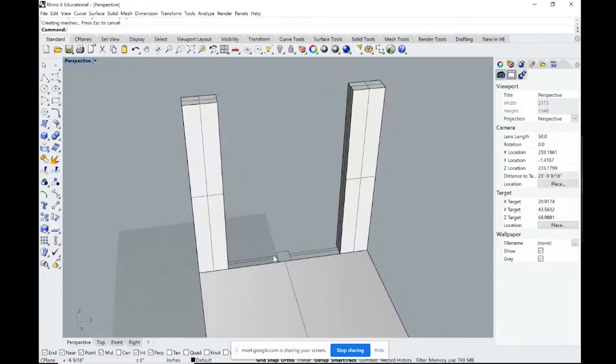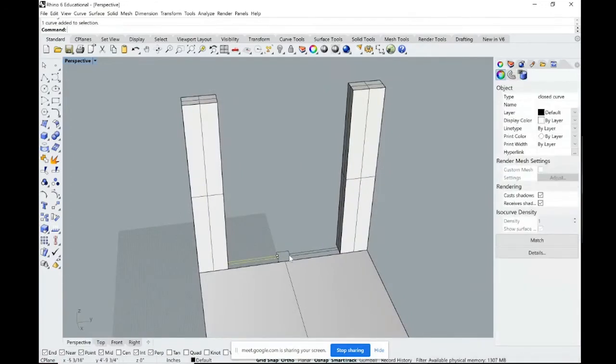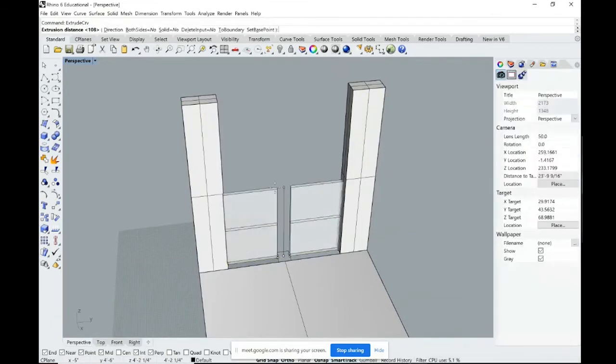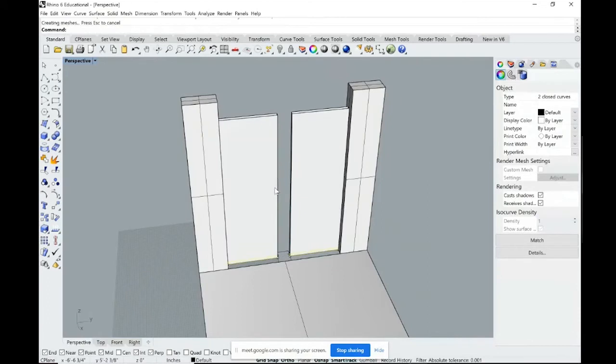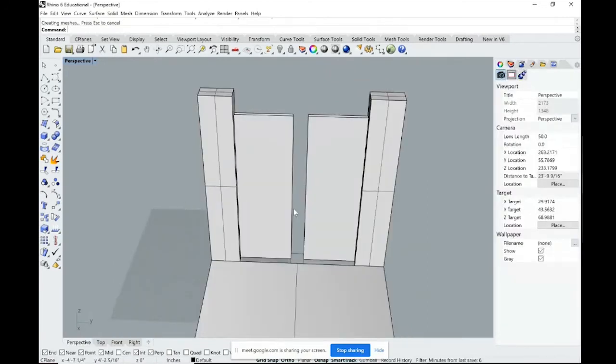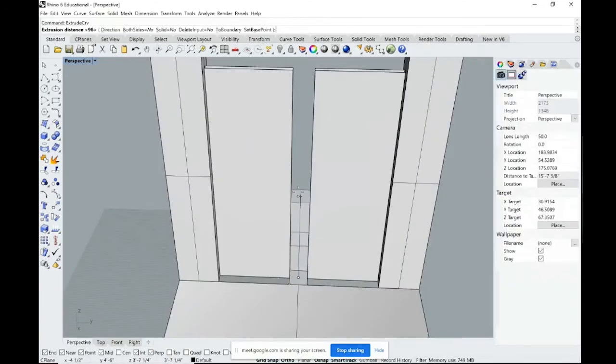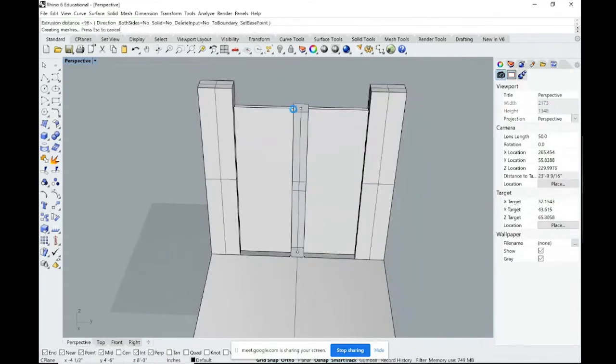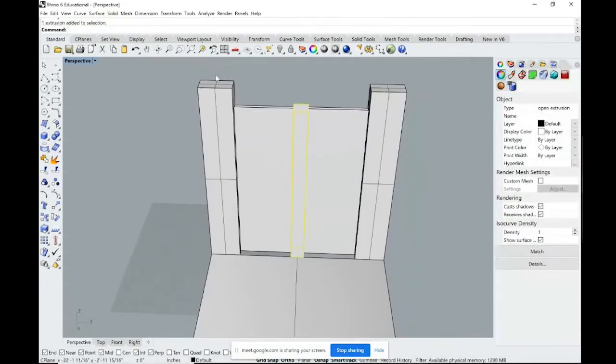And then we remember that the doors were 8 feet tall. So I can grab both of these and we can extrude those and do 8 feet, right? And this center thing, actually, we know that is 8 feet, the same thing. And then there's another piece of wall that goes right here, right?